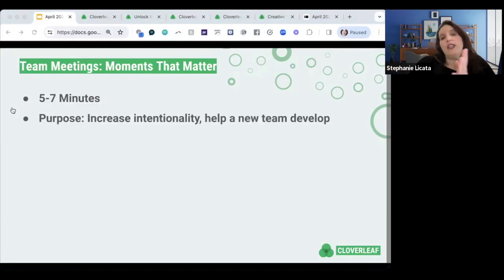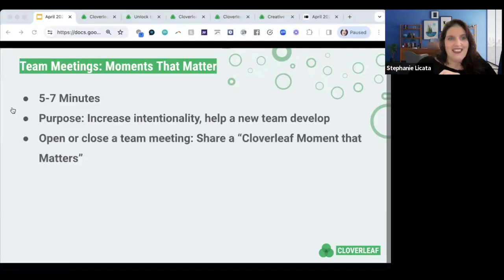It also is great if you're working with a new team to help them develop. It's a less formal version of the activity we just described. You basically start a meeting by asking people to share a Cloverleaf moment that matters. This can be a reflection on a tip they got or something new that they learned about a team member by consuming a tip about someone else.